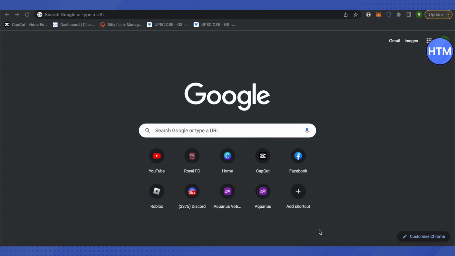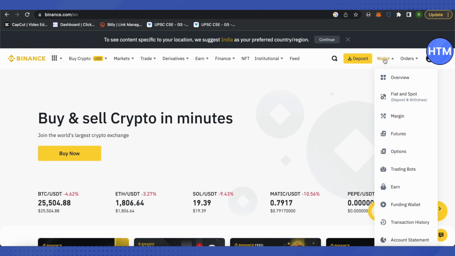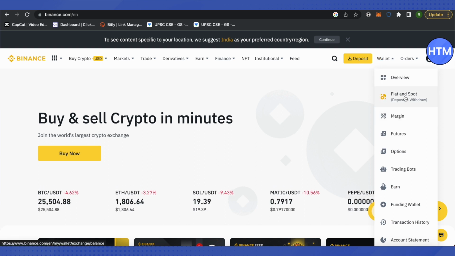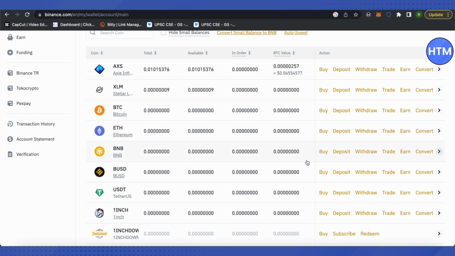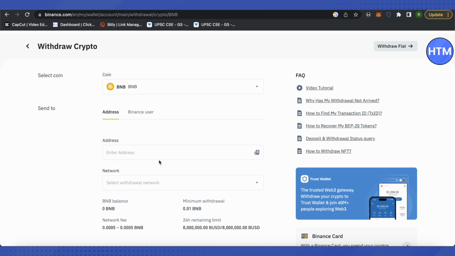Today we will see how we can send money from our Binance account to Trust Wallet. So for that you need to open up your Binance account and then go to your wallet section. We will go to fiat and spot, and here suppose you want to send BNB, so we will click on withdraw on Binance, and then it will ask you to provide an address.